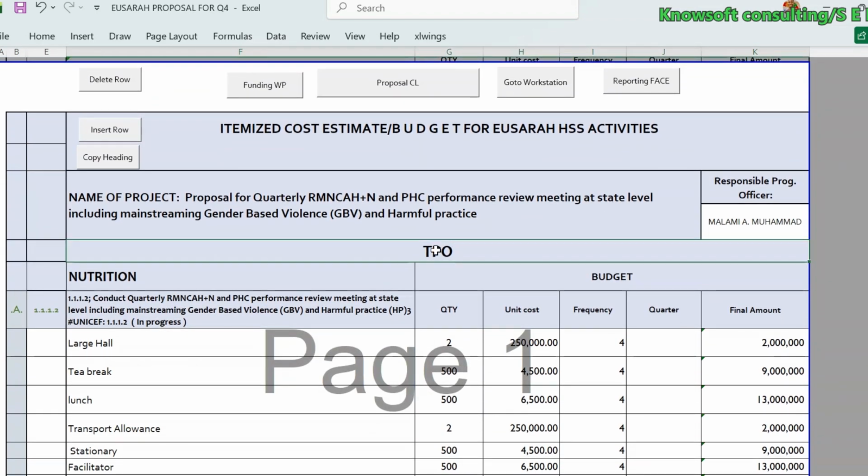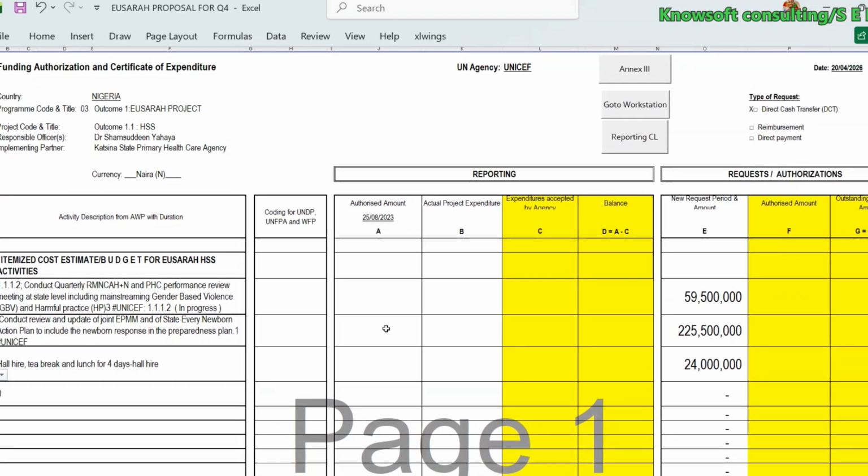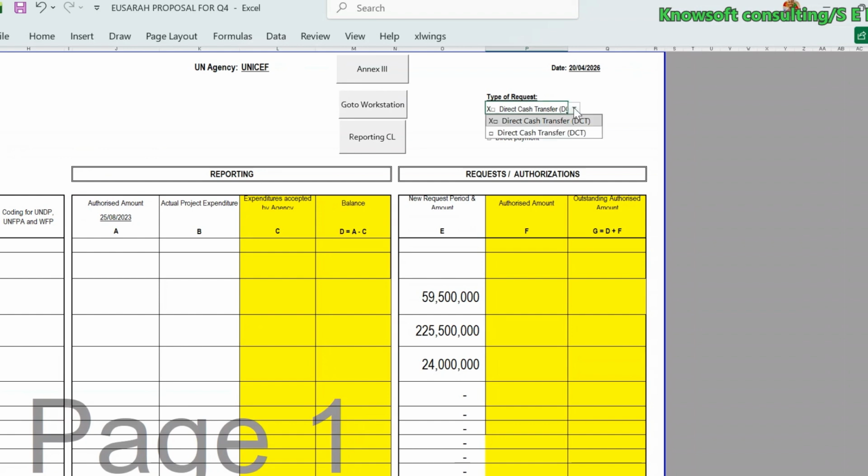You can do some correction here. Maybe it's supposed to be Sokoto PHCDA, right? Or anyone. So you make sure these write-offs here are correct. Then you move over to your FACE form and select whether it's going to be a direct cash transfer, it will be X, or if it's not direct cash transfer, it can be reimbursement. Then here the X will go off, or it can be direct payment. And then you click off the X in others. Right, that is how to fill that particular place.